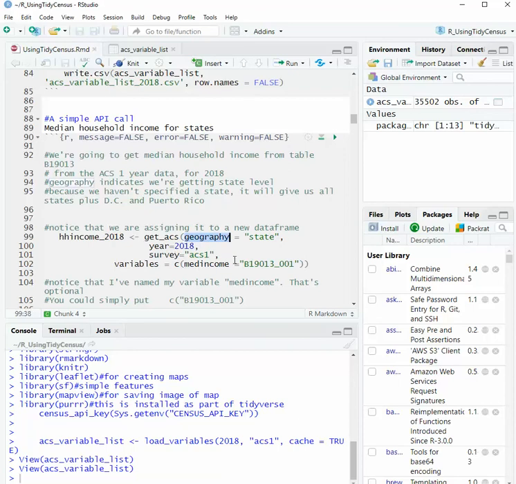The first is geography. This would be like state, place, county subdivision, metropolitan area, things like that. And on the website, there's a really nice list of exactly the word you need to put in here to get the geography level that you want. And then you need to tell it which year it is. So we're doing the 1 year data for 2018. And then you need to tell it which survey. We're doing the 1 year. If you wanted to do 5 year, you'd do acs5, for example.